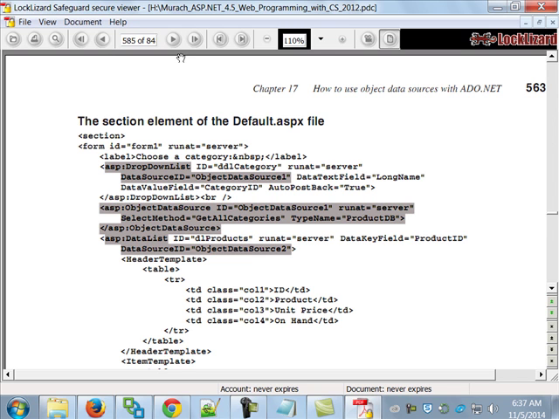In the first object data source control, the type name attribute specifies product ID, ProductDB, and the select method attribute specifies get all categories. The result of this is that the get all categories method in the product DB data access class is called to retrieve the category data when the drop-down list is bound. Because the data binding is defined entirely in the ASPX file, there's no code behind for this particular page. As a result, the only C# is for the product DB class, which we'll look at in the next figure.